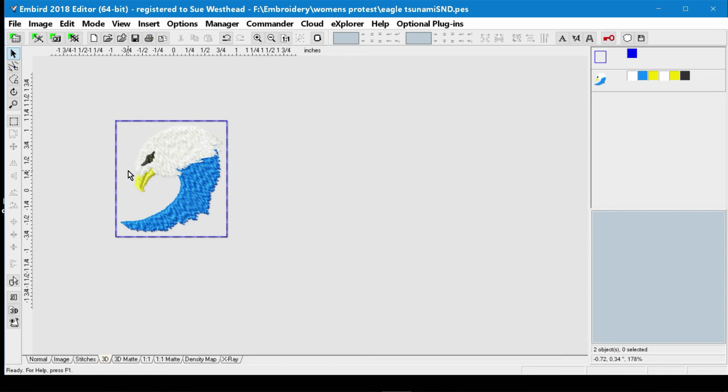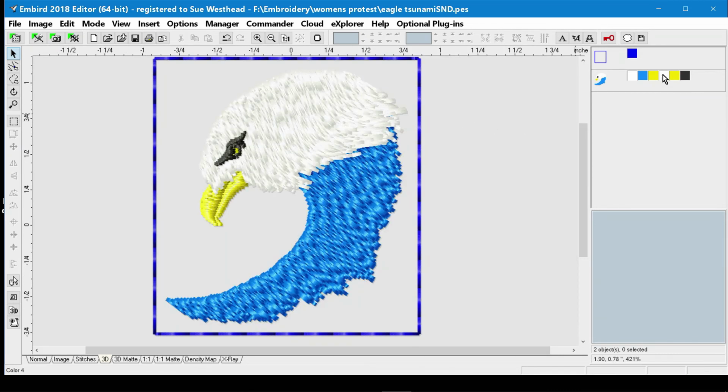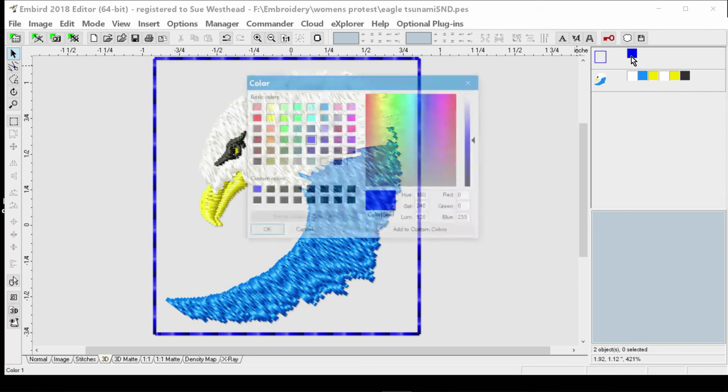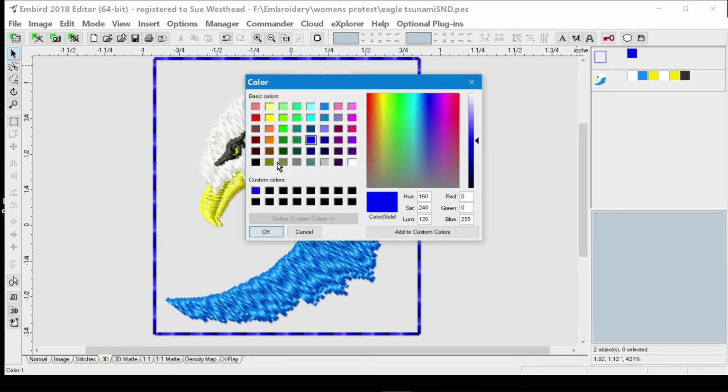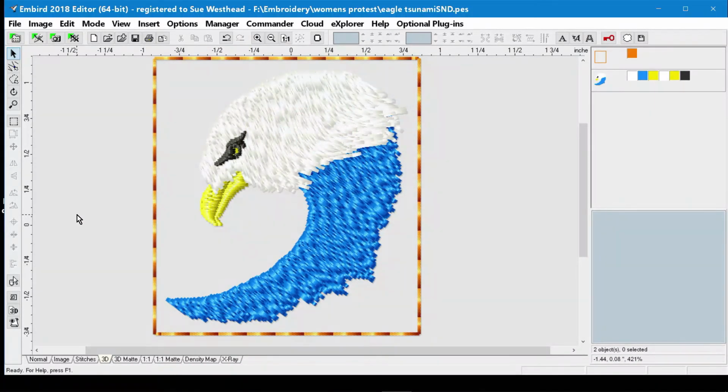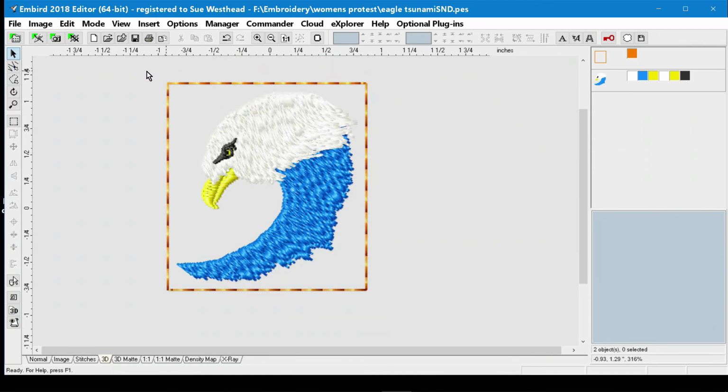Comes in really handy if you have a dense design and you don't want it to move around. The default color is blue, but you can change it to whatever you want by quickly double left clicking. Change it to, oh God, orange. Okay, and there it is, orange.